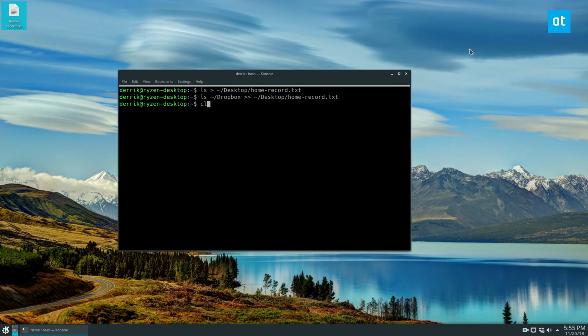And it's not just the ls command, it's any command you can think of. Some of them are going to need to be sudo, because you'll need root permissions to run them correctly. So for example, if I want to send the results of apt update, I would have to do sudo, then I can do apt update, then I can send this to a text file on my desktop, and we can call it apt results.txt.